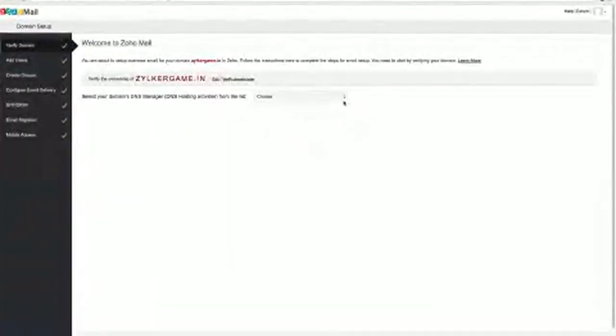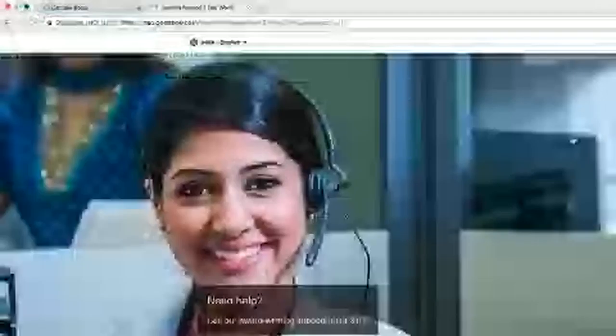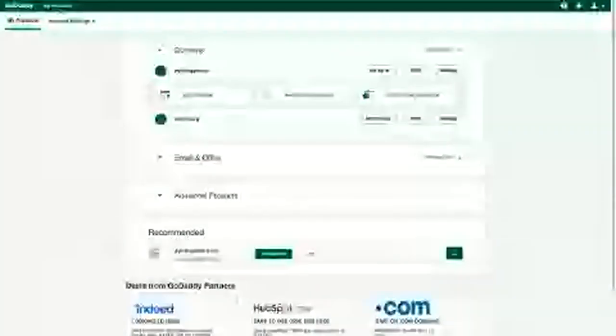Here you can see that there is a drop down containing most of the major domain providers. Right now, the account that I'm going to use is configured with GoDaddy, so I'm going to go ahead and choose that. You will see that there are GoDaddy specific instructions displayed on screen. So before I can go ahead and verify the domain, I'll have to log into my GoDaddy account.